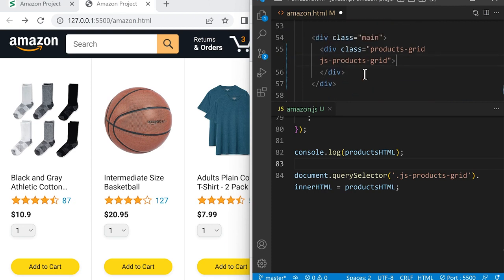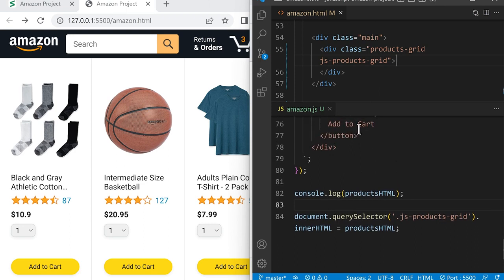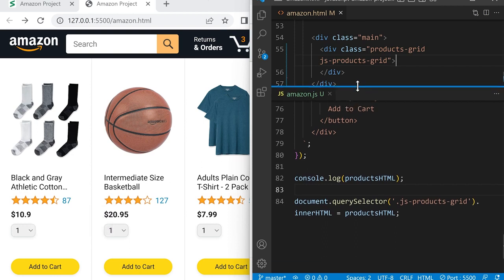If we save this file, our products will still be here because even though we deleted the HTML, we're now generating it with JavaScript. Now, one problem that I see here is that the price shows up with 1 decimal, but we actually want it to show up as 10.90. So let's scroll up to this part in the code.